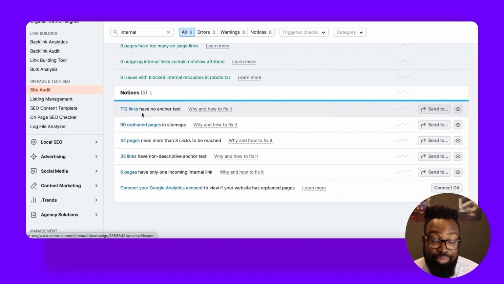A bunch of links have no anchor text at all. And the reason why is because on all of these links were the logo in the header, which, of course, is an image and doesn't have anchor text. And that was what was happening there.